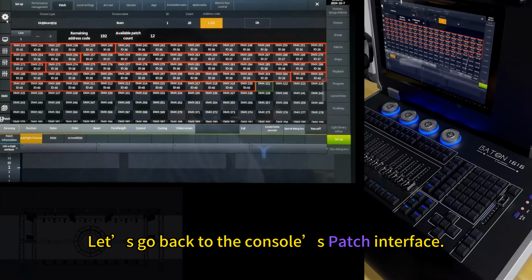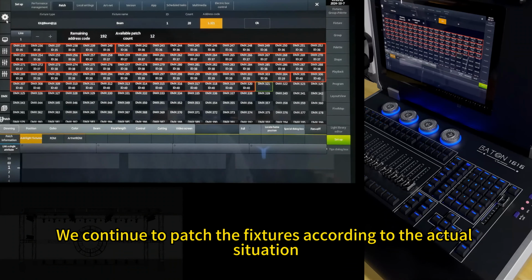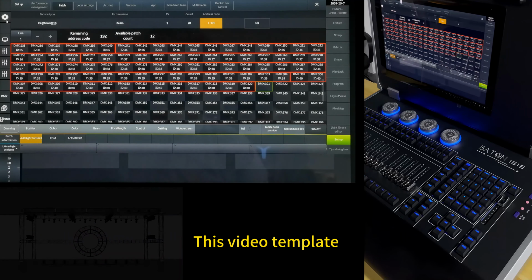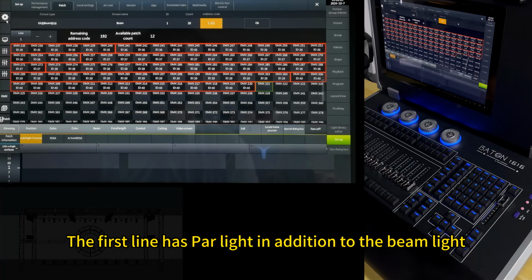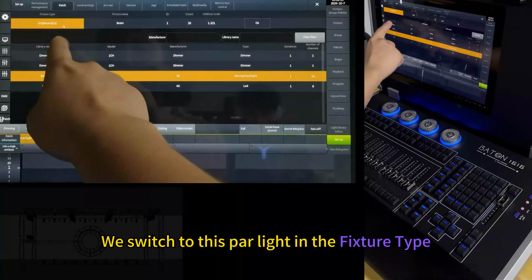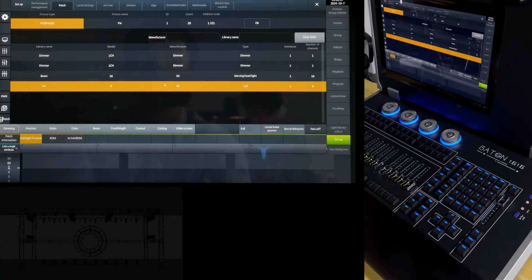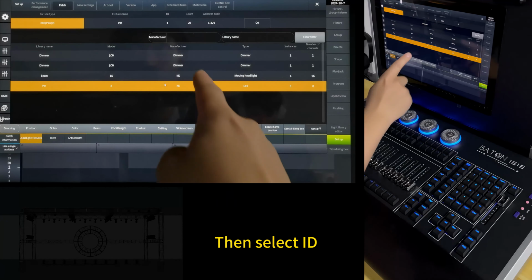Let's go back to the console's patch interface. We continue to patch the fixtures according to the actual situation. This video template. The first line has power light in addition to the beam light. We switch to this power light in the fixture tab. Then select ID.